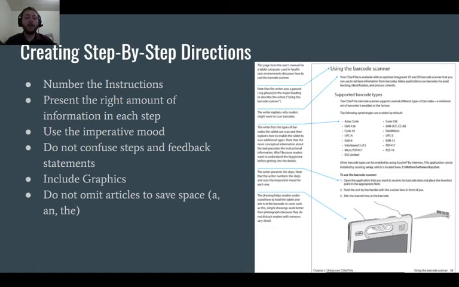Do not confuse steps and feedback statements. Steps are supposed to show you exactly what to do. Outline, hey, here's an action you should take. Whereas a feedback statement is going to be something that says, oh, well, now it should look like this. If you've done it correctly, then it looks like this. And so that's not going to be a step. It doesn't require action on anyone's part.